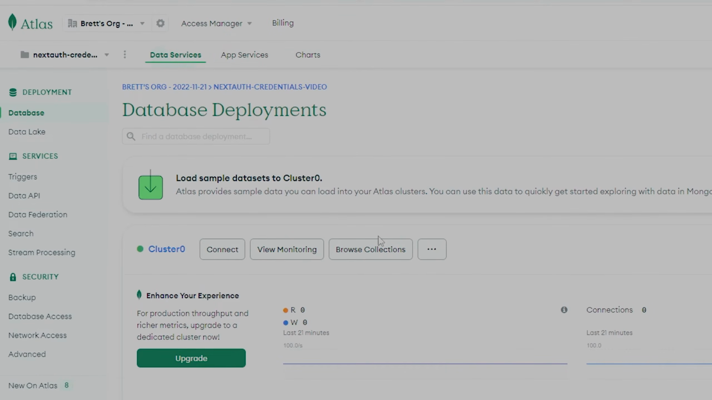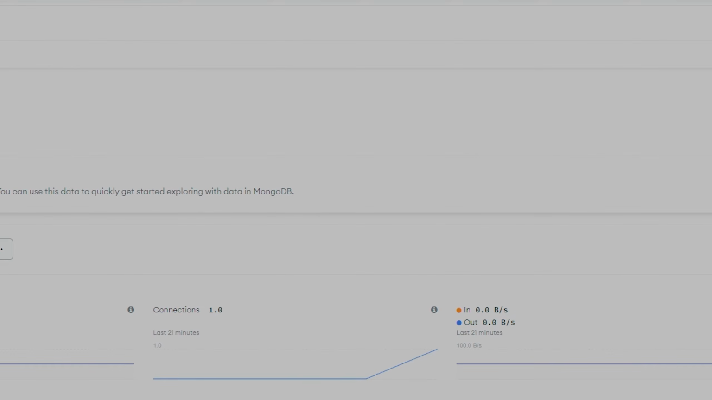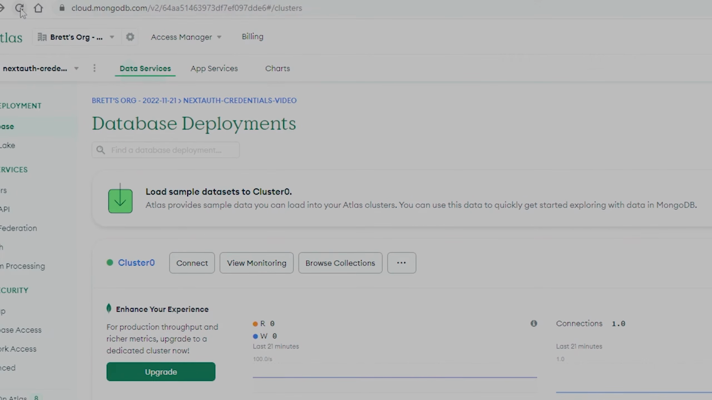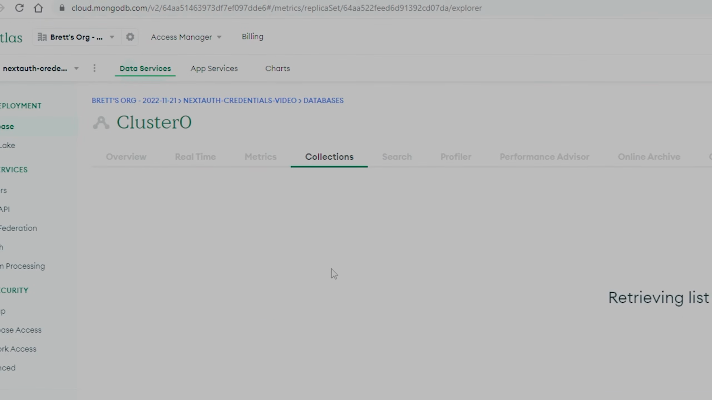We are going to refresh, browse the collection, and so far we don't have anything, so that means we do have an error. So if we go back to our server, everything looks pretty good. Let's try to refresh the database again. And we still don't have any data.